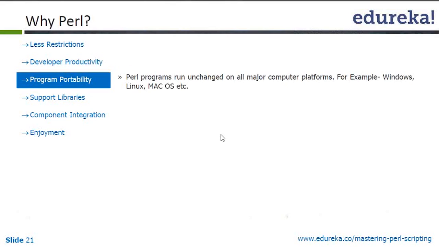Program portability. So it's completely independent of the operating system, so it doesn't matter where you're writing a program, on a Linux operating system or a Windows operating system. It is useful everywhere, and it is portable as well.